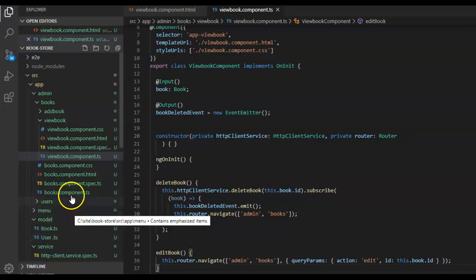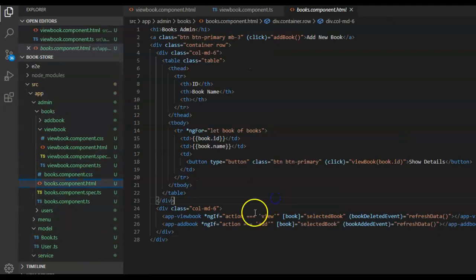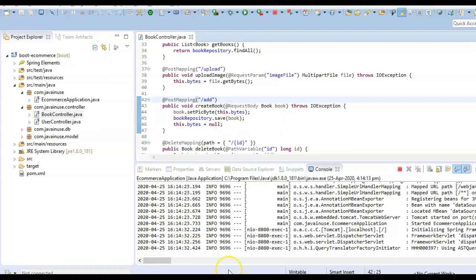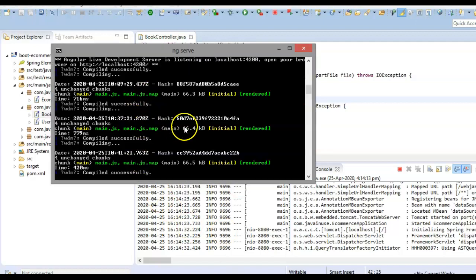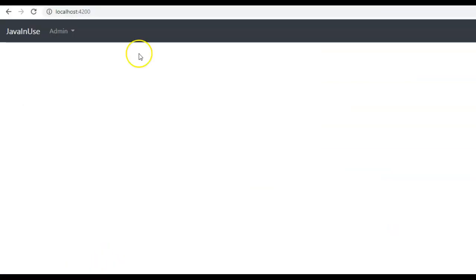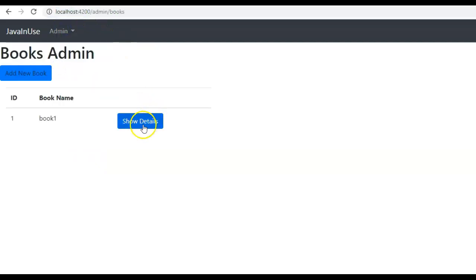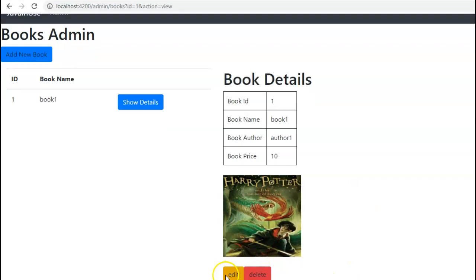So go to the books component HTML page. So here previously we had the condition action is equal to add. Now we'll be showing the add component page if the action is equal to edit or is equal to add. Now start both the Spring Boot application and the Angular application again, and go to localhost 4200. If you now go to admin, books, here we have the show details. Also here we have two buttons, edit and delete. We later on will be adding some CSS to put some space between them.